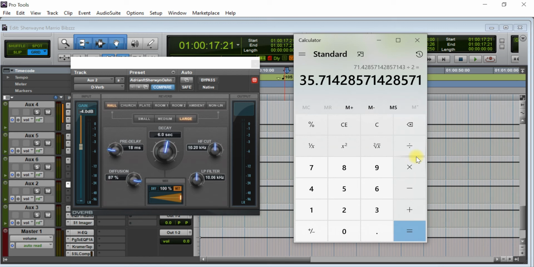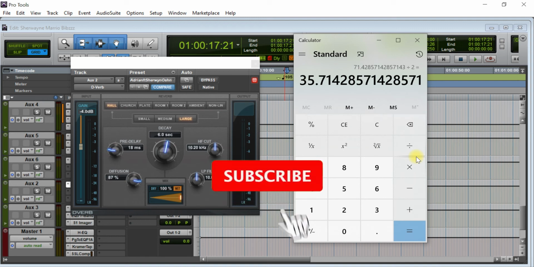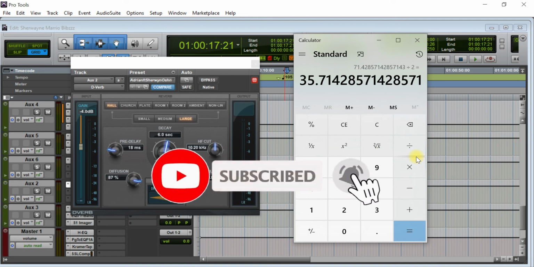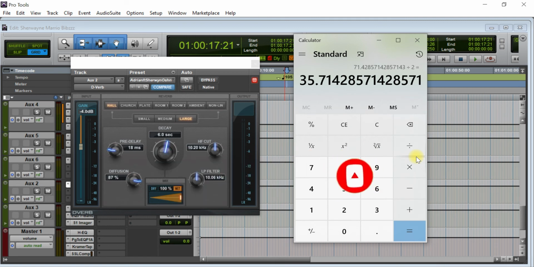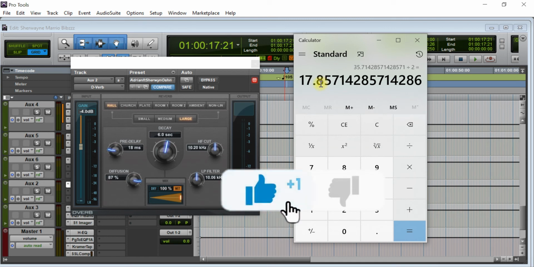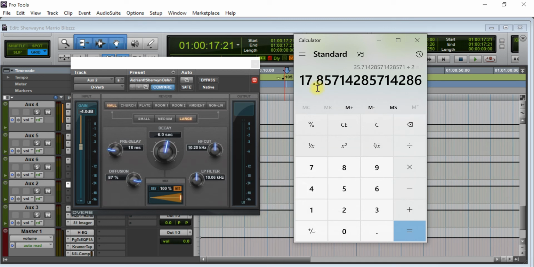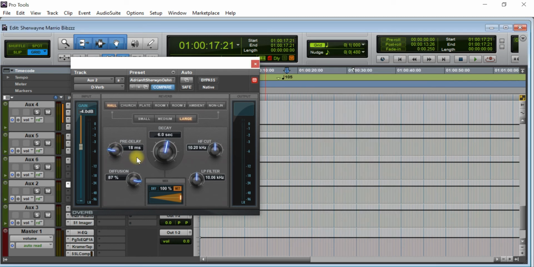You know what I mean? If you're singing, you might want it to be longer. It depends on what the artist is doing, because again, it determines the time and space between the original signal and the reverb signal. See? So we divide that by 2 again, and we get 17.8. Now, if you know maths, you know that the number after the decimal is greater, so you carry over 1 to this, which would make it 18. And that's why we have 18 milliseconds right here.